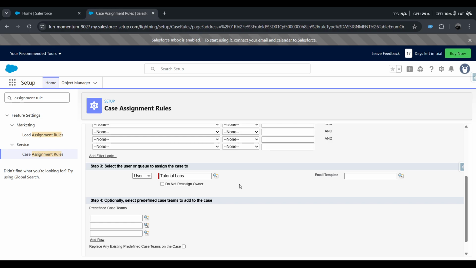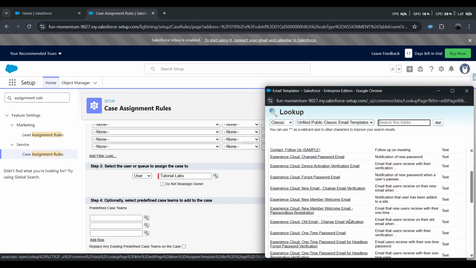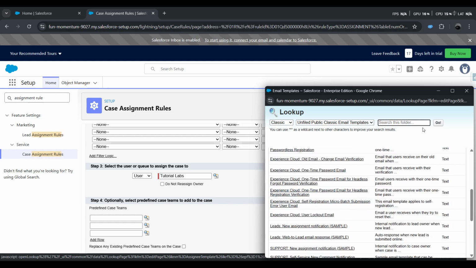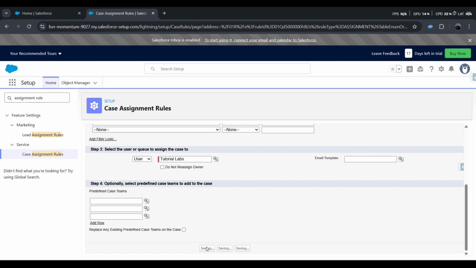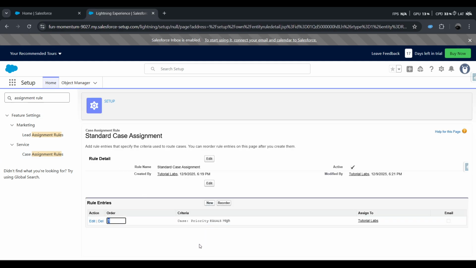If you want to notify the assignee automatically, you can select an email template from the optional dropdown. This sends a pre-formatted email when a case is assigned, keeping everyone informed. Finally, click Save to complete your rule entry. Your case assignment rule is now active and will automatically route cases based on the criteria you've defined.